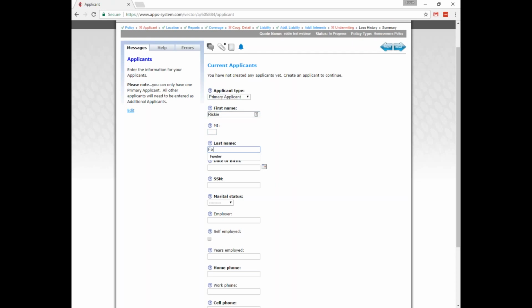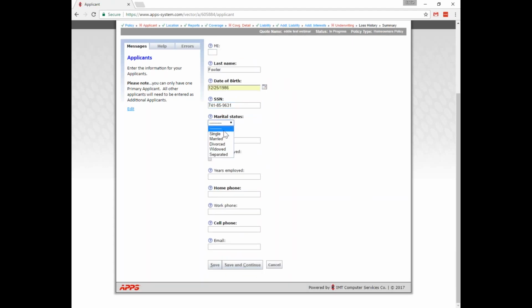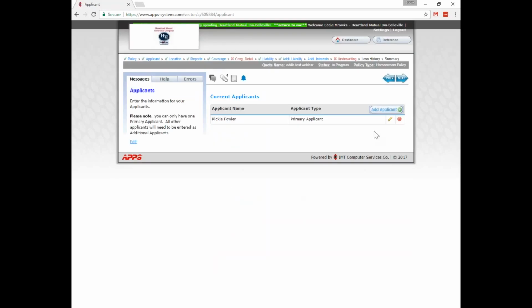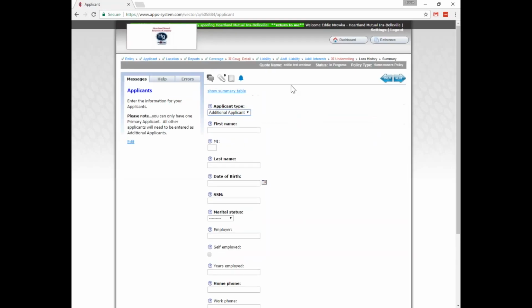So just go ahead and put in your information. Again, for today, I'm only putting in the required information to save time. I'm going to click Save. If you were to add an additional applicant, you'd simply click Add Applicant here, and then you could fill in all of the additional applicants' information as well.